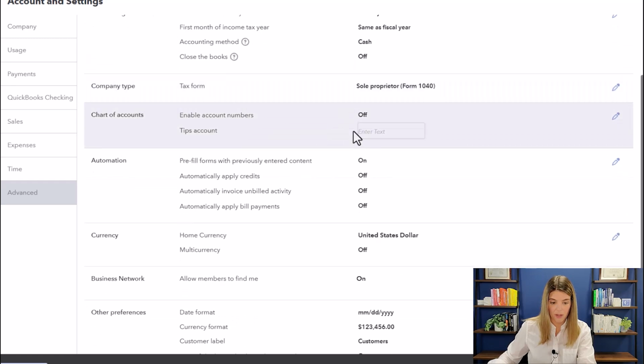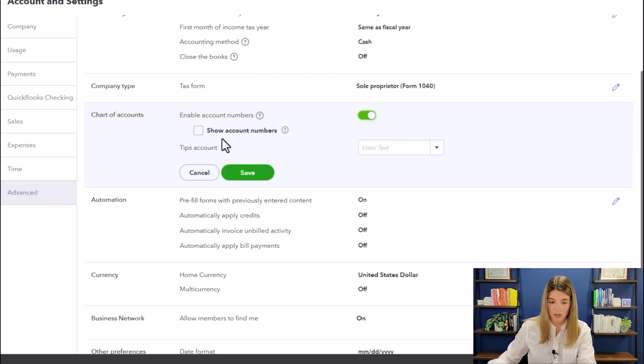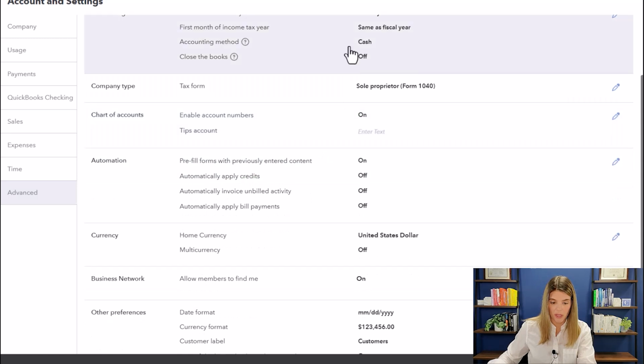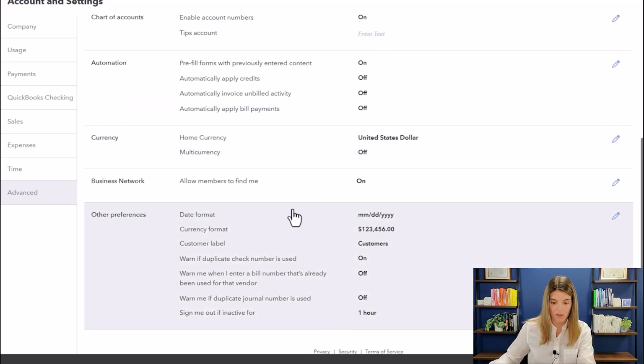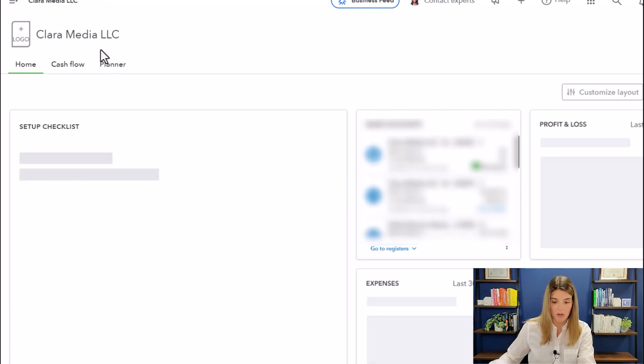Sole proprietor. Chart of accounts. I want to enable account numbers. I want to show the account numbers. When you have account numbers, you can organize your information so much better on your chart of accounts. Okay, so everything else here looks fine to me. So I am basically ready to use this account.